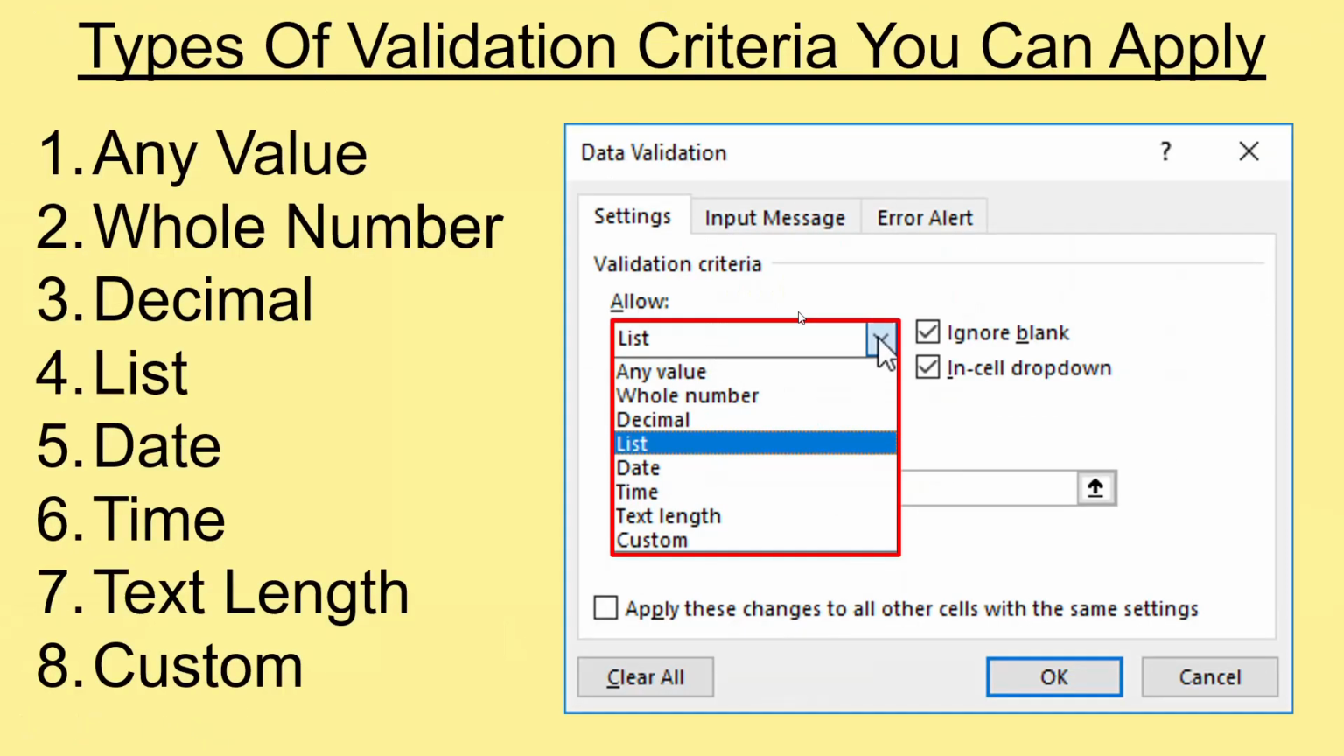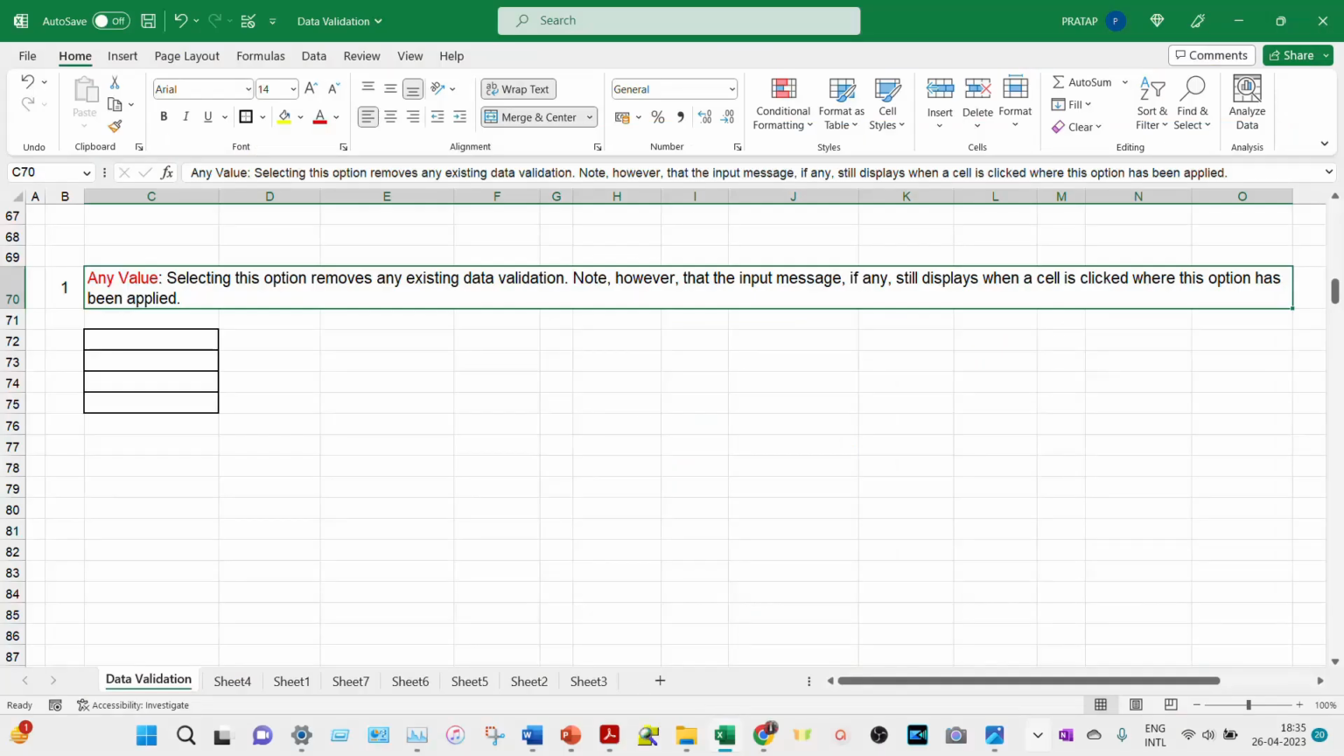After this, we come to the types of validation criteria that you can apply. There are 8 different types of criteria, which are any value, whole number, decimal, list, date, time, text length, and custom. Now coming to some practical examples in Excel, we begin with the first criteria, which is any value.